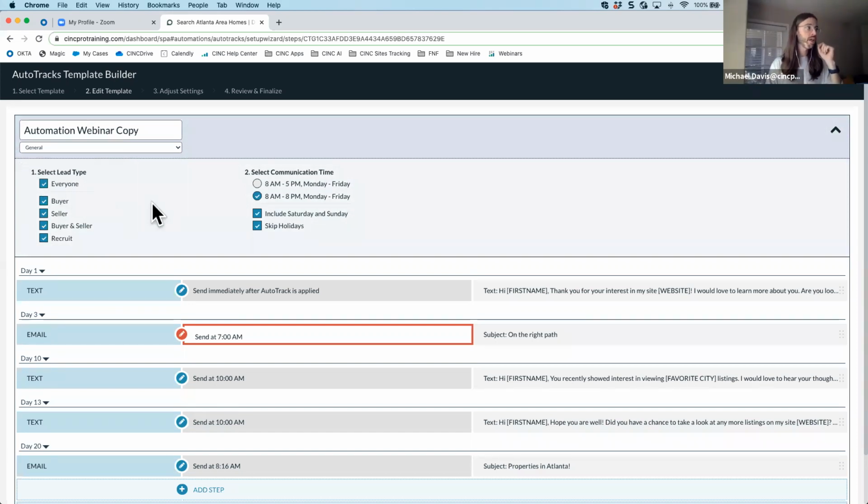So if I check everyone, that's any lead type that registers on my platform. If I only check sellers, only sellers are eligible to receive this. Even if I have an automatic trigger, such as applying a label. If I apply that label to a buyer lead, I couldn't trigger the campaign because it's only targeted to sellers, okay? So we'll just make this a buyer campaign.